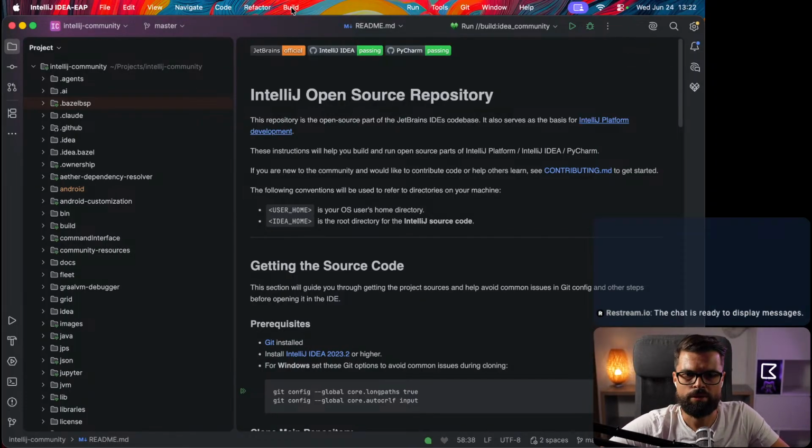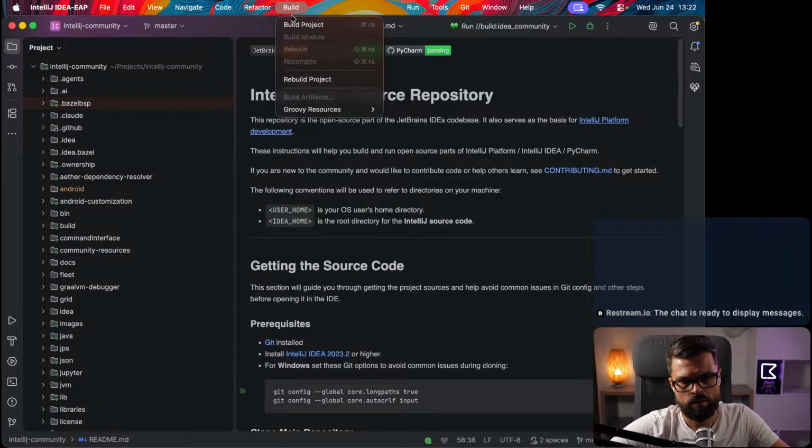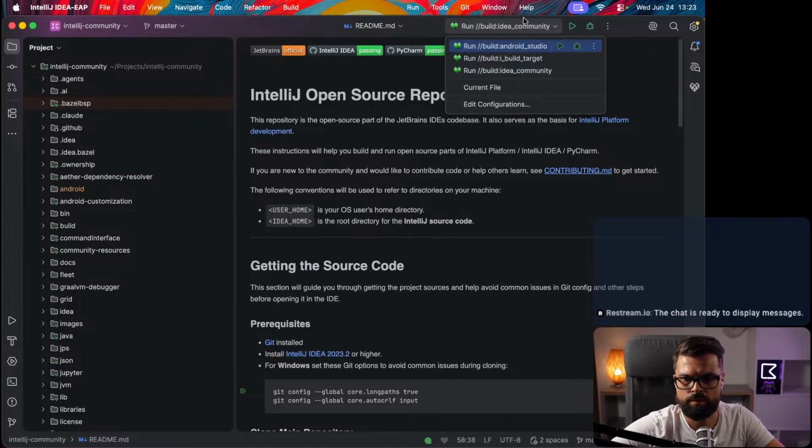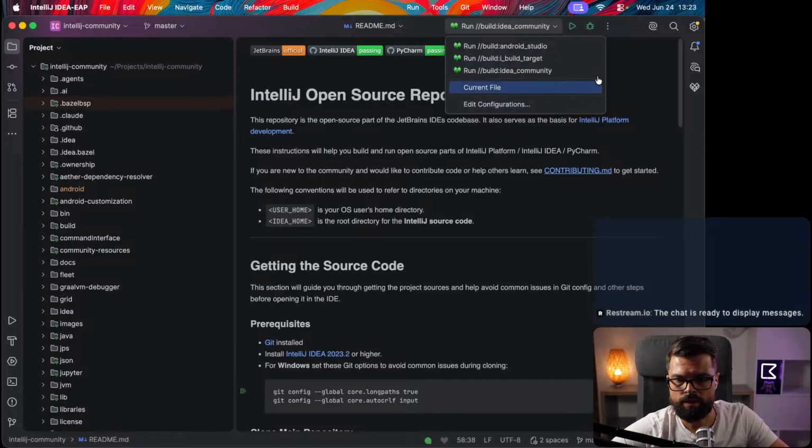Then, having all the sources locally, you go to Build, Build Project. So Command F9 on macOS, and everything will be built for you. It may take a bit of time. That's why I did it in advance. And then there is this Bazel task, run, build Android Studio. Yes, because Android Studio is built on top of this community version, or build IDEA community.